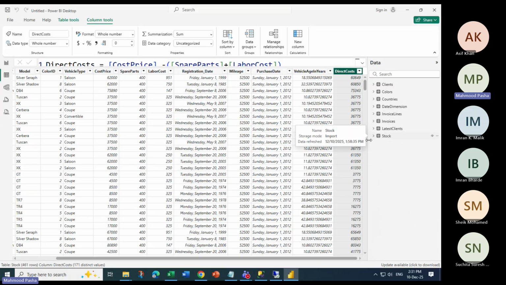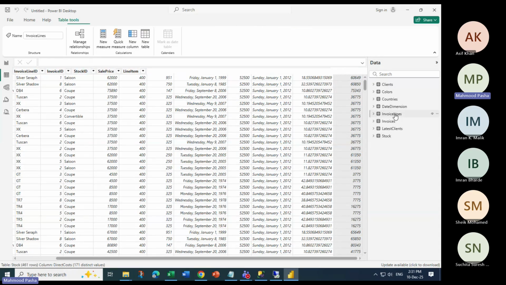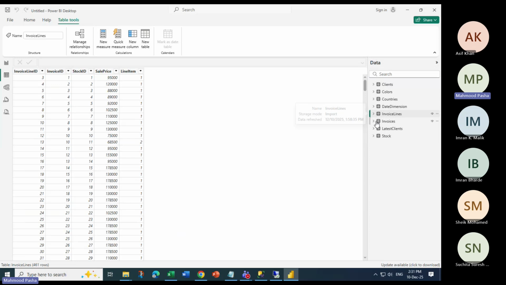Now someone was telling about measure columns and all. So let's do one thing. I will show you one more column to create. Let's go to invoice lines. But before doing that, I'll show you one small topic, how we can refer to other tables. Go to invoice lines. Now what I want to do is bring the direct cost, which we have already calculated.